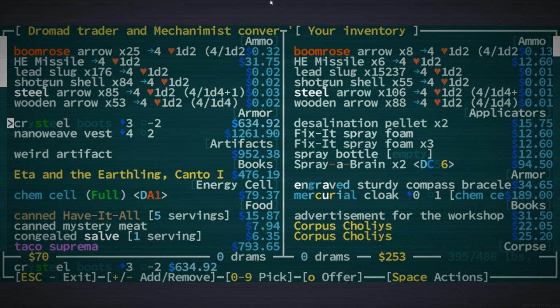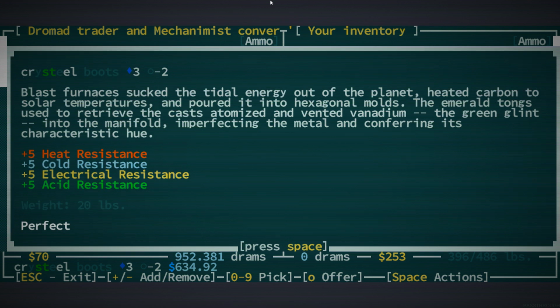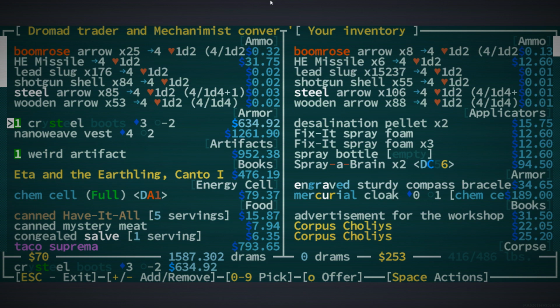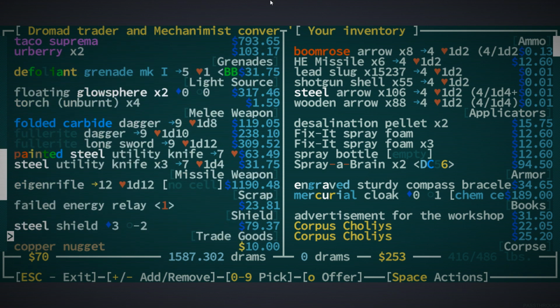Let's trade. He has a weird artifact. That's exciting. He also has crystal boots. Do these give resist? They do give resist. And the boots we're wearing right now are just, I believe, normal steel boots. They're like 2 armor, minus 3. So I think this is a flat upgrade. We certainly have the trade value to acquire such a thing. Should not be an issue.